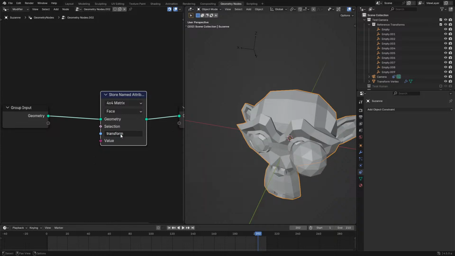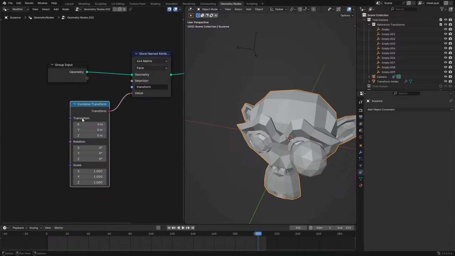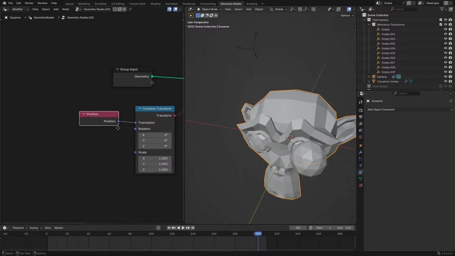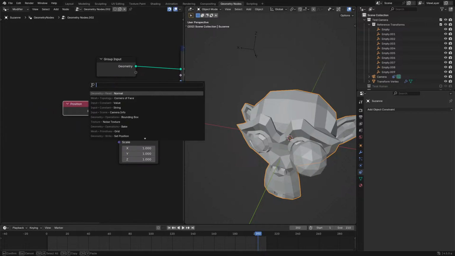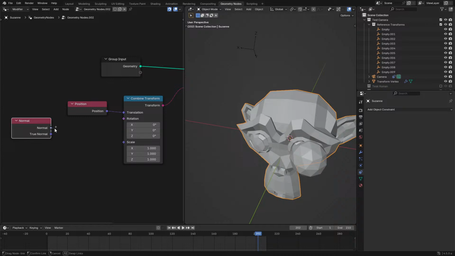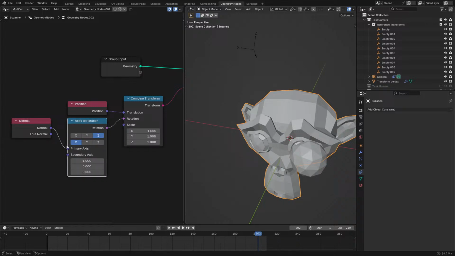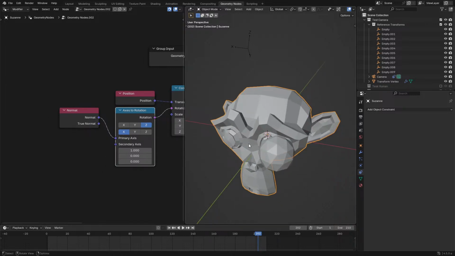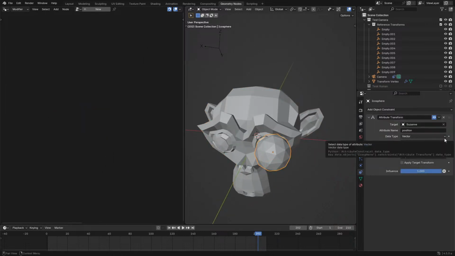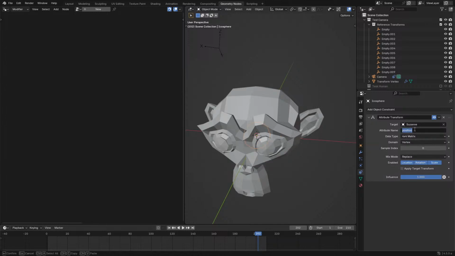Let's label this transform. Then we'll use a combine transform, and just put in the face's position right here. And for the rotation, we'll use the normal. So let's get the normal and then an axes to rotation. Now this is a little bit in the weeds, it's not exactly a simple setup, but it will be very useful for communicating between geometry nodes and the object level for stuff like rigging or procedural effects. So in this case, we will set this to be a 4x4 matrix so that it will actually transform the position, rotation, and scale.